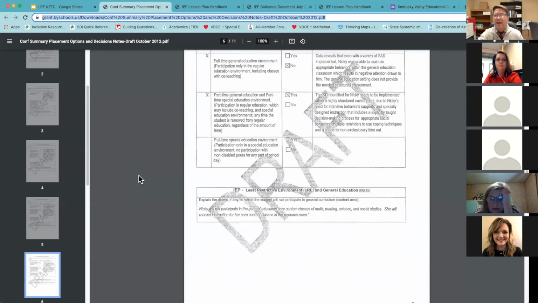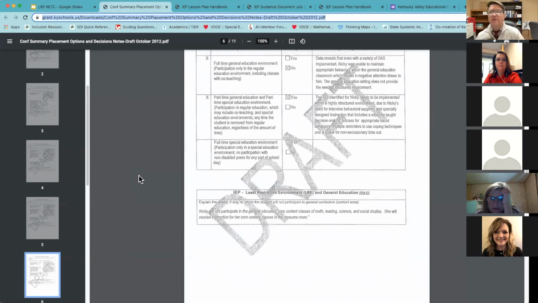Right here's one for behavior. Nikki was unable to maintain appropriate behaviors within the general ed classroom, so we moved to the next one. And when we got in this highly structured environment, she needed intense behavioral supports and special design instruction that includes explicitly taught decision-making process for appropriate social behaviors, multiple reminders to use coping techniques, and a space for non-exclusionary timeout. That's why we moved her.